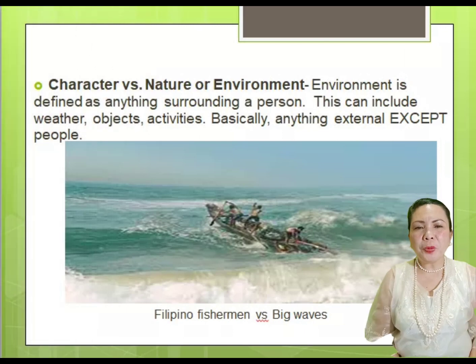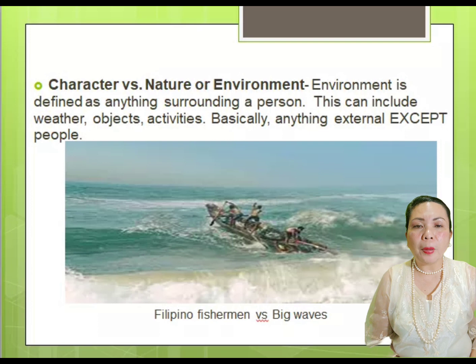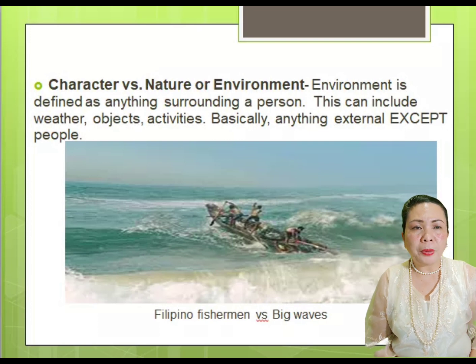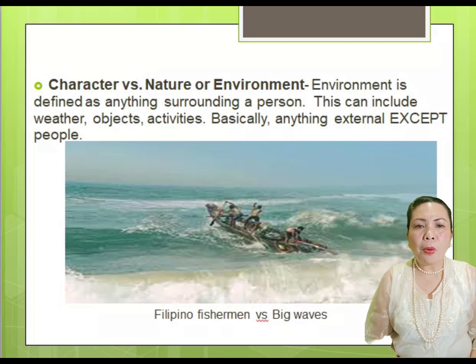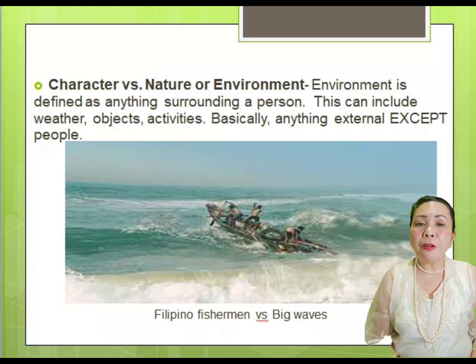Another subcategory of external conflict is character versus nature or environment. Environment is defined as anything surrounding a person. This can include weather, objects, or activities. Basically, anything external except people. So look at the picture, how the Filipino fishermen struggle against the big waves.